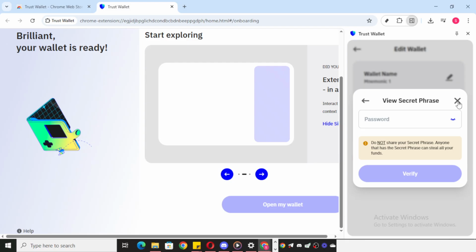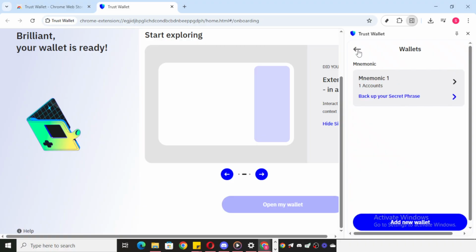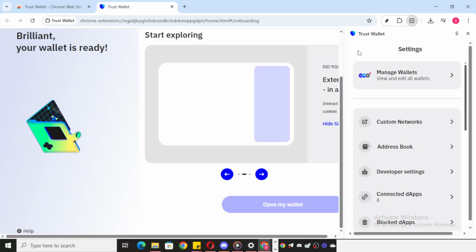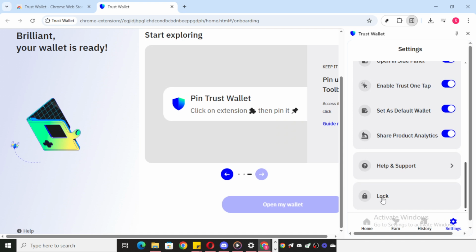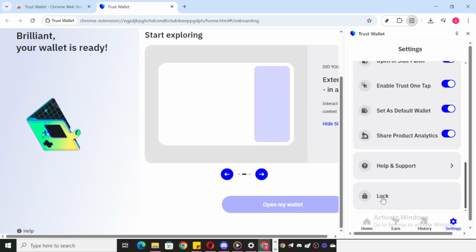Another layer of security you can add to your Trust wallet is setting up a lock. Go back to Settings and, depending on your app version, you might find this option at the bottom or under a security feature. In this case, it's located at the bottom. Click on Lock. Again, you'll be required to enter your password. Once entered, you'll have the option to set your wallet to automatically lock after a specific period of inactivity. This is a great way to add an extra level of security, ensuring that even if you forget to manually lock your wallet, the app will do it for you.